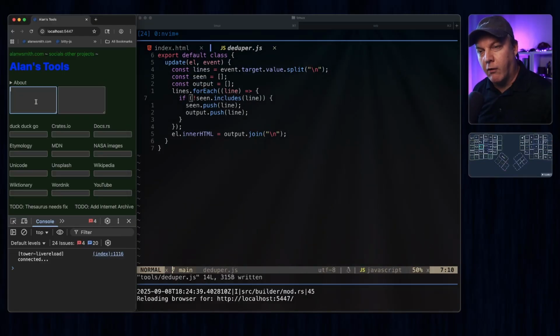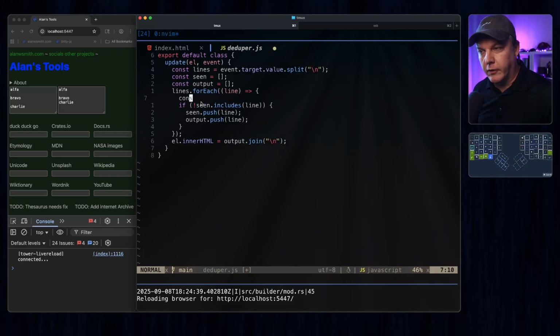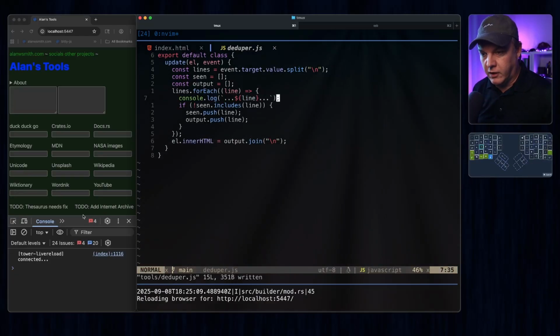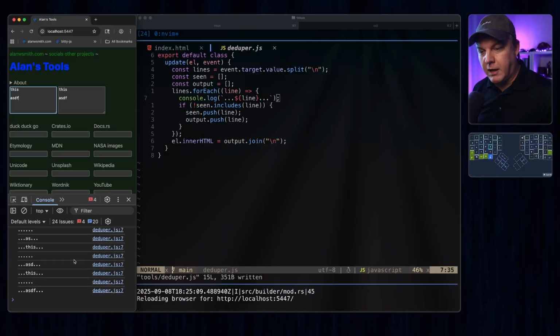Run this again. So alpha, Bravo, Charlie. So the line coming in, let's just do this. console.log, and we want to do line, because I want to see what's actually hitting in there for errors. Those probably aren't real errors. I don't know. Multi errors. This. Yeah, so it is coming in as empty.